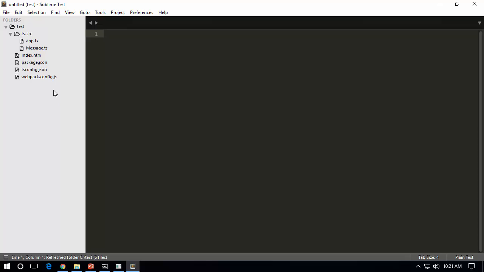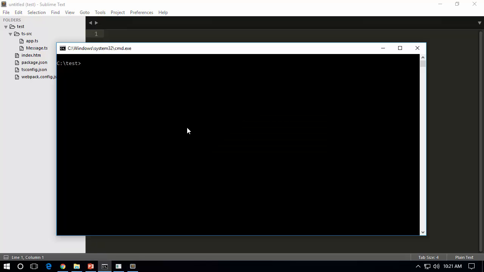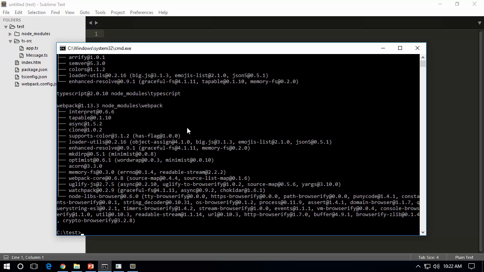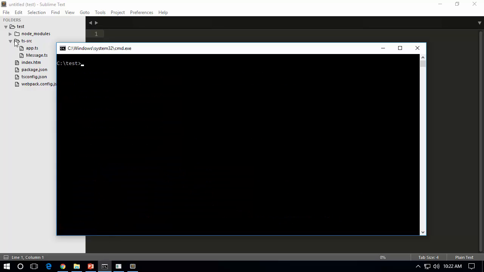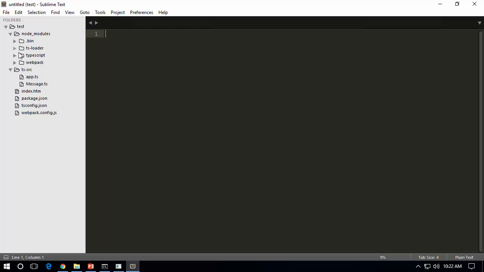And now let me run npm install to have all the node modules downloaded. Okay, so let me clear it, and if you go to node modules, you are going to see only TypeScript, Webpack and TS Loader. No jQuery, no typings, and no @types, just only those three. So once you are done, we need to fix our TypeScript.